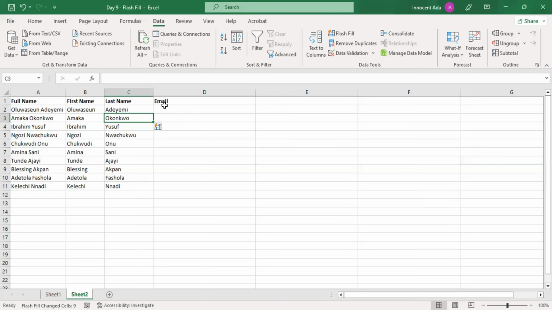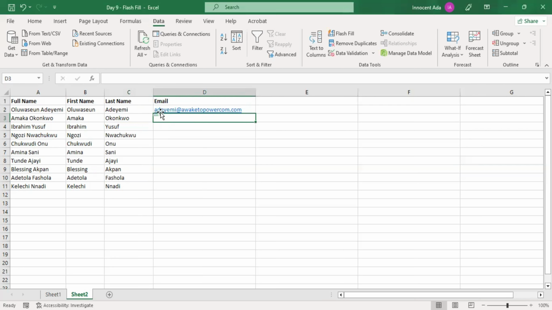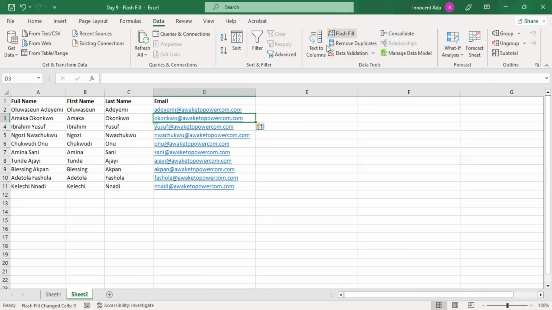So let us use the third scenario on the email now. Let's say it is our policy in our company to use the last name of every employee for their official emails. So let's write the first one. So if we are entering the first one, it will be adeyemi@awake2powercommunications.com. Okay, so now we have entered the email following this pattern using the last name. So let's use Flash Fill to enter them out correctly. Click Flash Fill and you can see it picked everything out correctly.